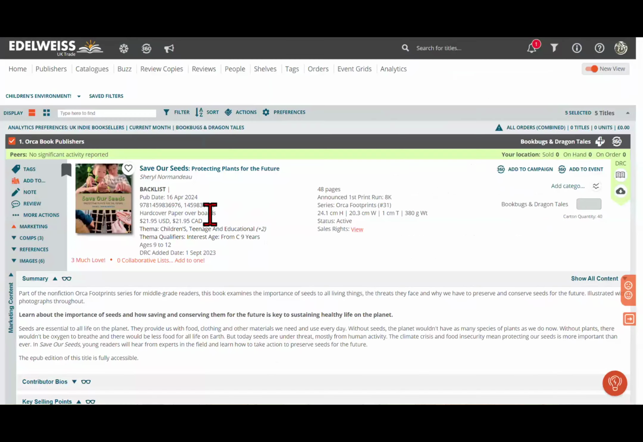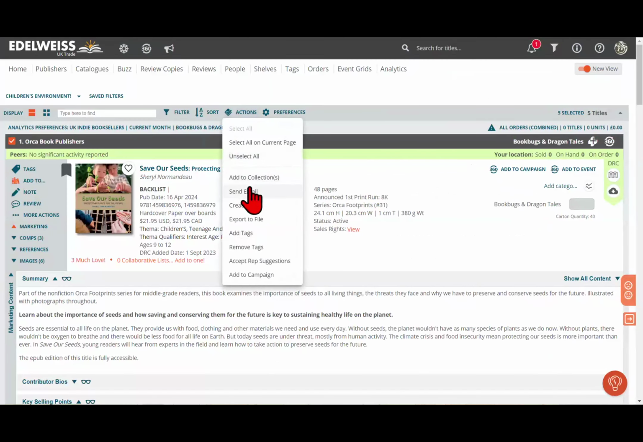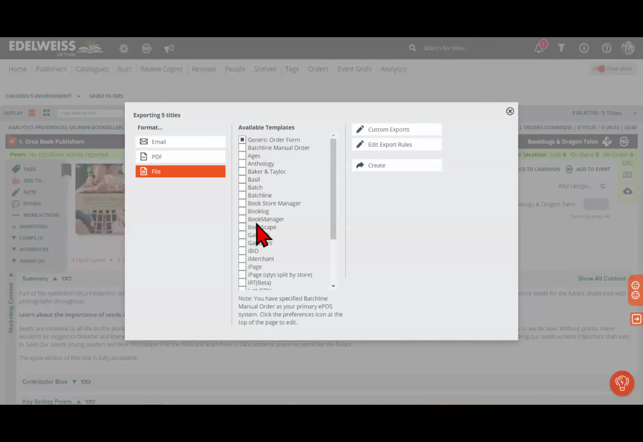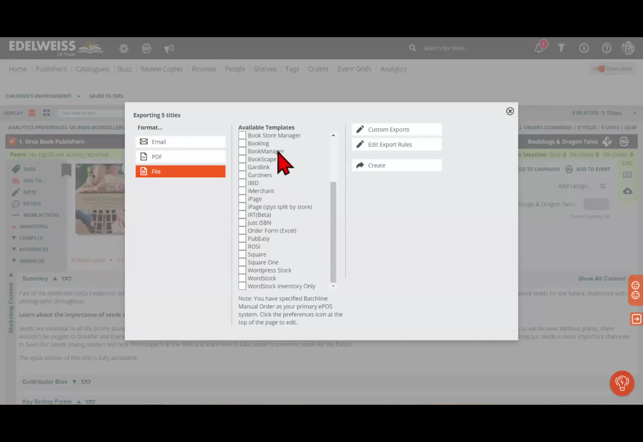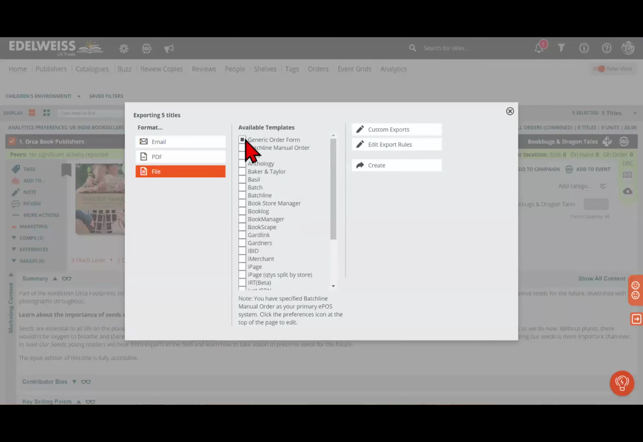Along with that, I can also create an order form. So I'm going to go to other actions again, and all of them are selected, but this time I'm going to press export to file. So on my account, there's a lot of file templates, but generally you're going to go with generic order form, which all of you will have. You can create a custom export here, but let's stick with this one for now.